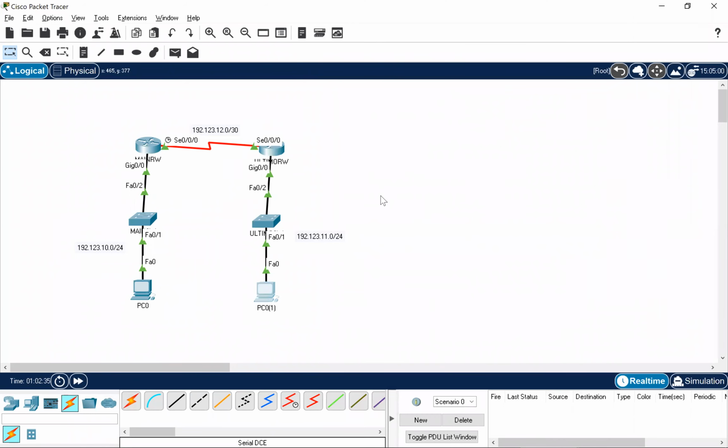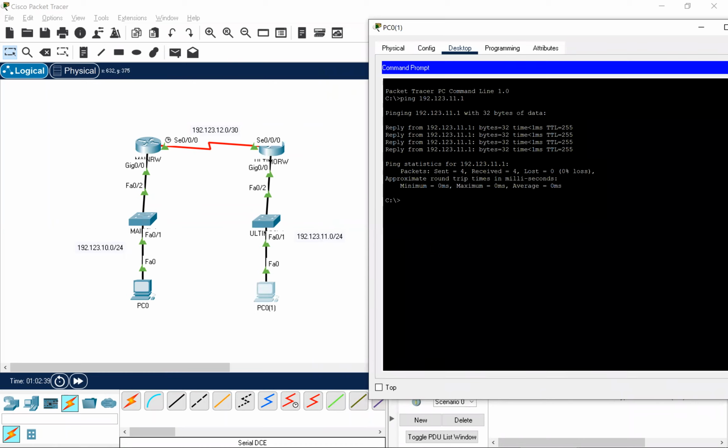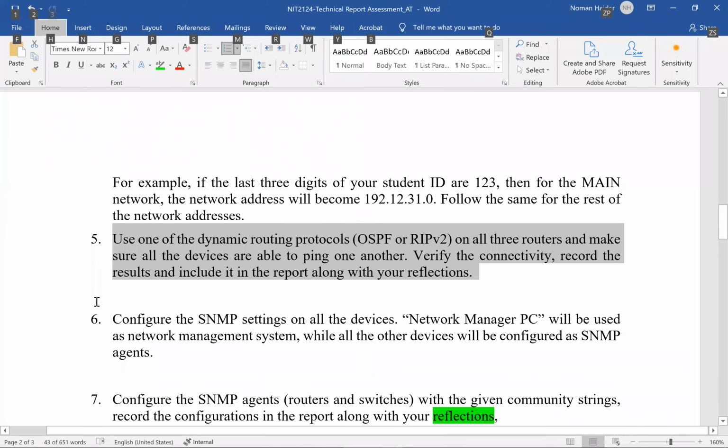So everything is working now. I can double confirm it. From this PC, I will try to ping the PC on the other side, that is 10.1, and it works. So end-to-end ping is working. Everything is working. It means everything until this step is done.